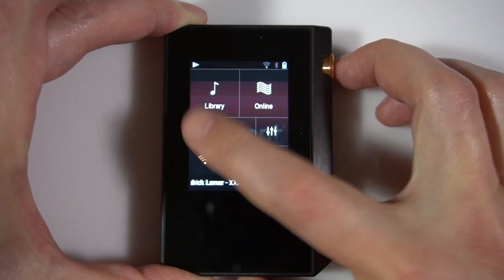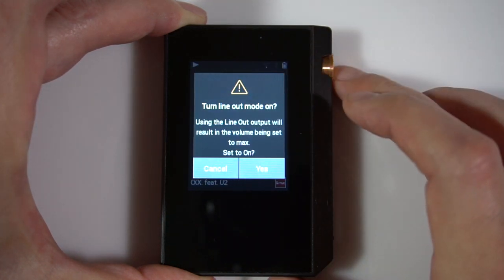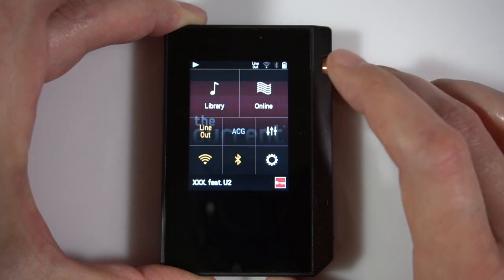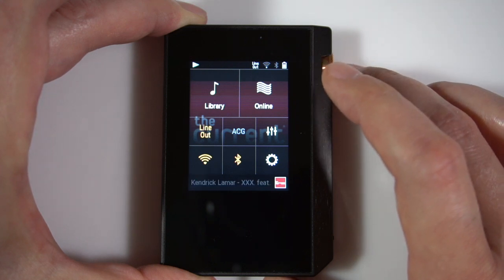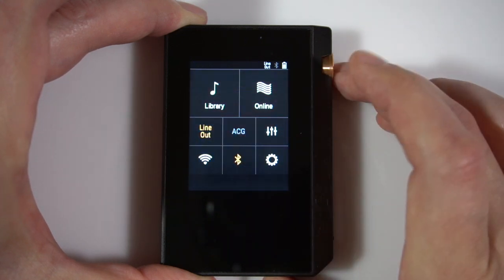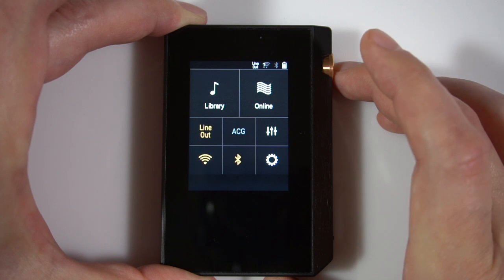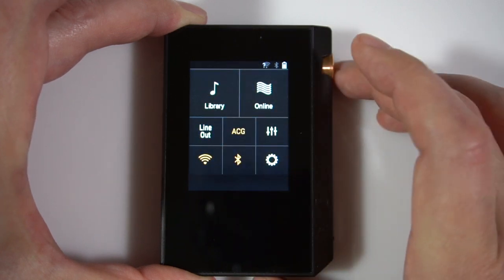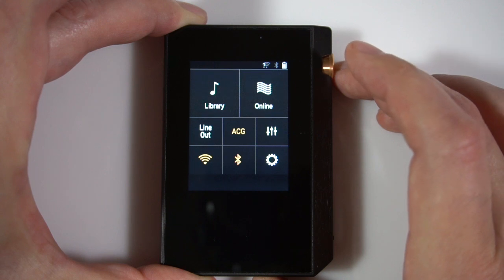Line out is used to set the headphone output to maximum when connecting to another audio system. A warning will pop up to make sure this is what you want to do. When line out mode is active, the line out icon will change color. The same goes for the other icons such as Wi-Fi and Bluetooth to give you a quick view of what is active and what is not. Make sure you turn line out off again when you wish to use headphones.